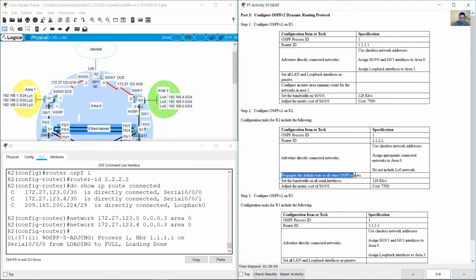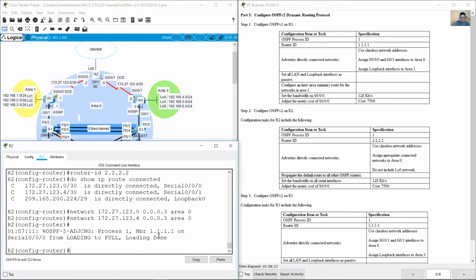Propagate the default route to all other OSPF routers. Okay, there is an existing IP default route on R2, and propagate this to OSPF routers R1 and R3. Default information originate.